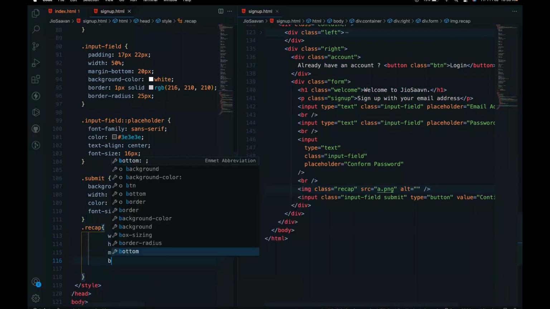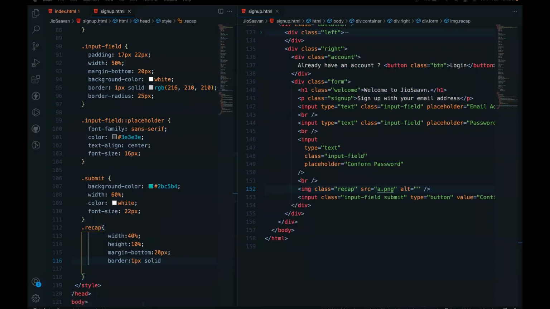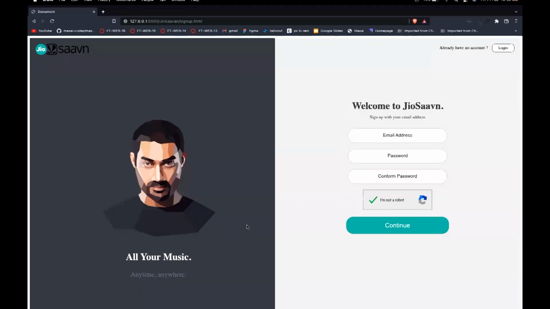And then I want some border also for that. So border 1 pixel solid. The color, that is some color C5. So now if you check, you're getting something like this. Okay. So this is some image I'm using for right now, but whenever you're developing, you'll have some libraries for this.